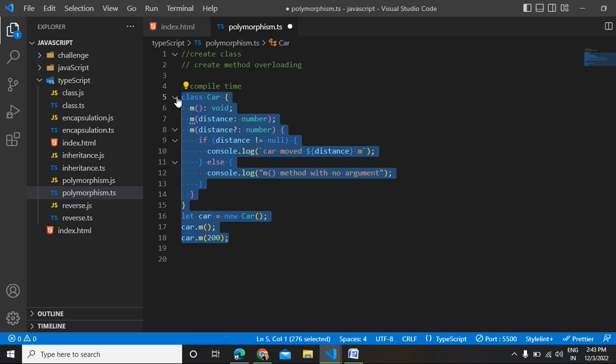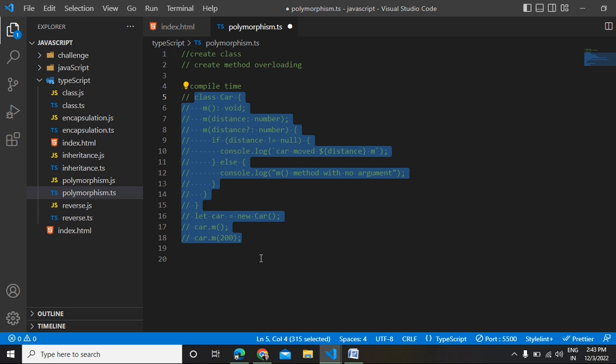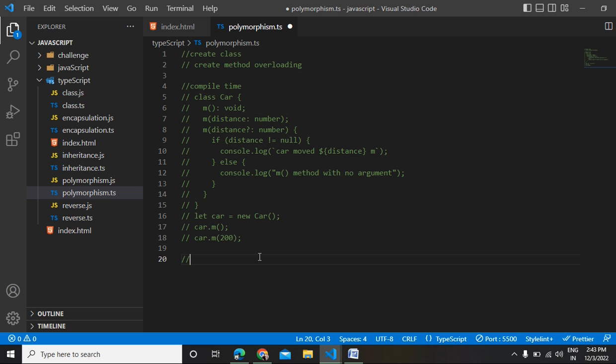Okay. So in runtime polymorphism, we will use method overriding. So what is method overriding? In method overriding, we have the same method, but we can use this method in the child class and get a different value from that method. Okay. So let's see how to do this.